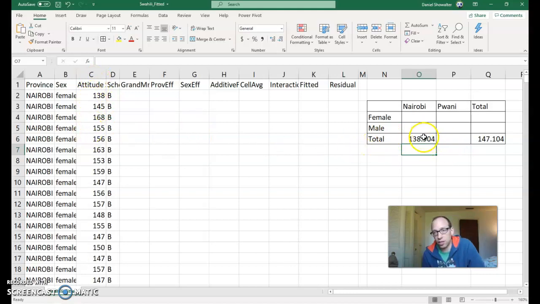So notice that the average Nairobi is a little bit lower than the grand mean. In other words, the province effect for Nairobi is going to be negative. If I don't know where you're from, I'm going to predict you're at a 147. If I know you're from Nairobi, now I'm going to lower my prediction of where your attitude will be, just because in general students from Nairobi in this data set had lower, or more negative, attitudes towards Swahili. Okay, so using that same principle, I'll let you fill in these. Let me fill them in real quickly.